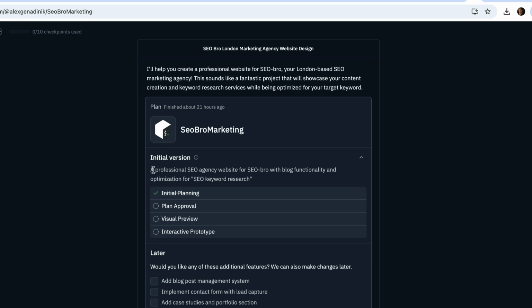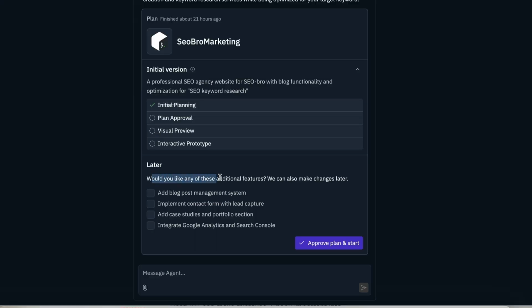Initial version is going to be a professional SEO agency website. Yes, plan approval. So it shows that it did the initial planning. For later, would you like any of these additional features, like add a blog post management system? That would be kind of like mimicking WordPress, because WordPress allows you to create a blog. So yes, that would be great. Implement a contact form with lead capture for sure.